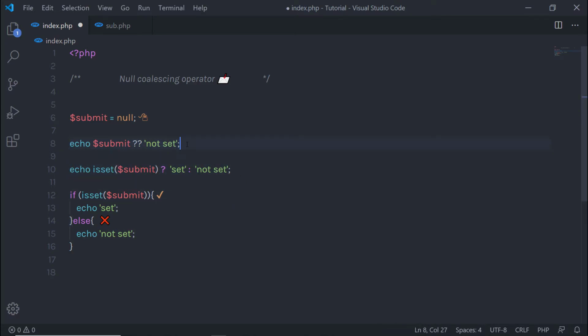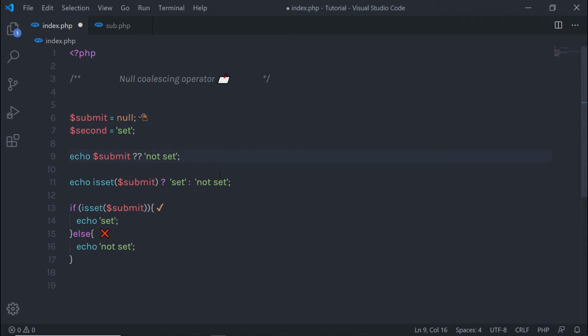Now you're not limited. This operator can also be chained just like this. If I create another variable second, and specify the value set to it, and then call second and the null coalescing operator, denoted by double question mark, then this is also a valid statement in PHP. If we set the value of this submit button, it's going to return the submit button value. Otherwise, it will check for the second variable. If we set the value of this second variable, it's going to return that value. Otherwise, it will return this not set value.